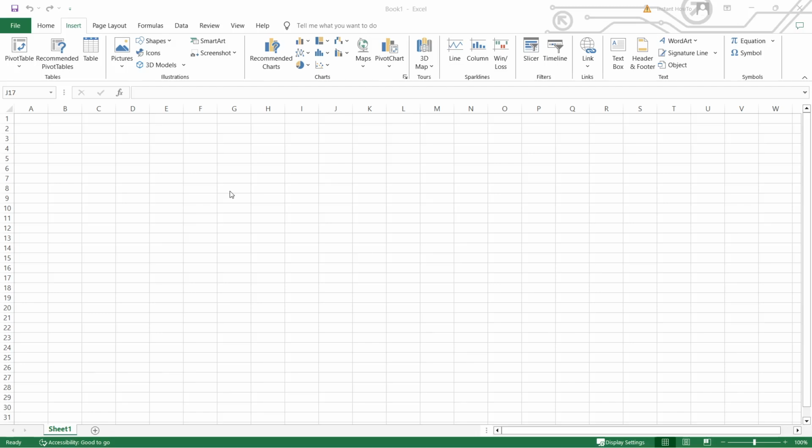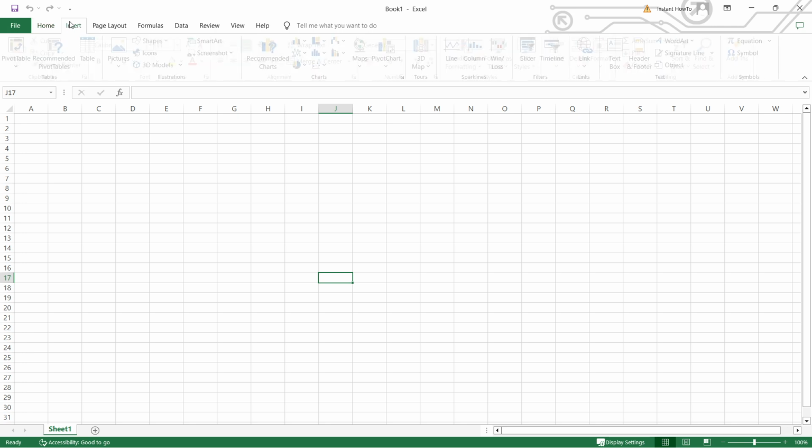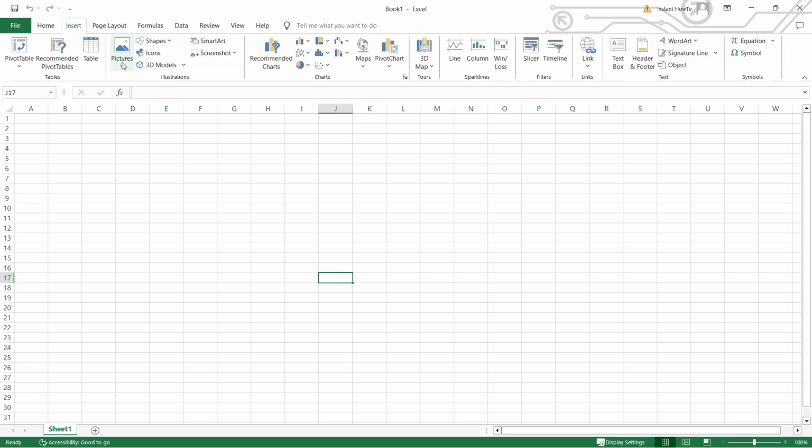In this video, I'm going to show you how to insert an image into Excel. So the first thing you want to do, once you're inside Excel, is go up here to this Insert tab, the second tab from the left, well, the third one. And then you want to click on Pictures over here.